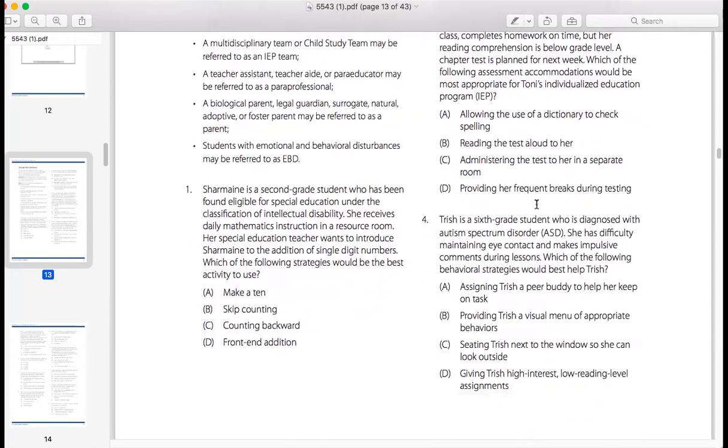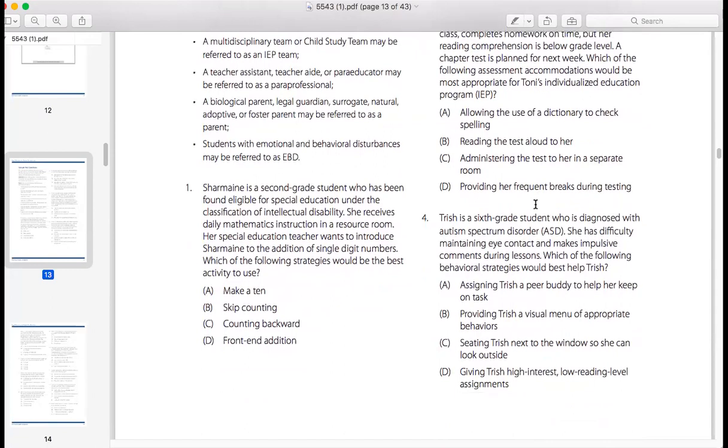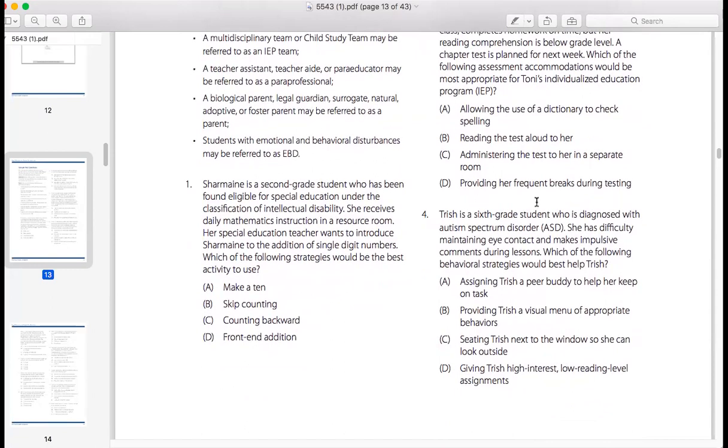Number 4. Trish is a 6th grade student who is diagnosed with autism spectrum disorder. She has difficulty maintaining eye contact and makes impulsive comments during lessons. Which of the following behavioral strategies would best help Trish?